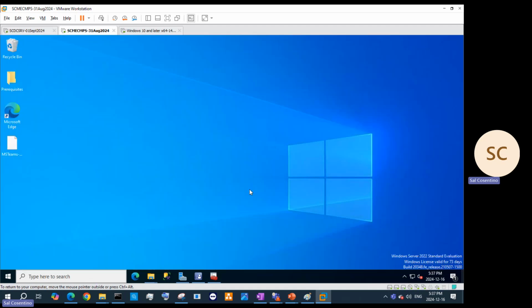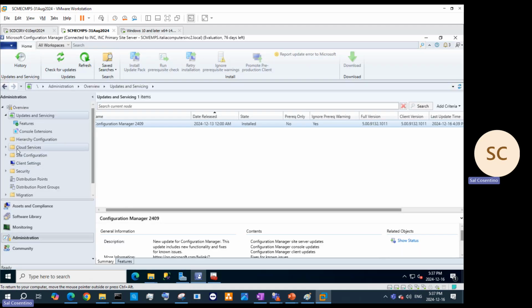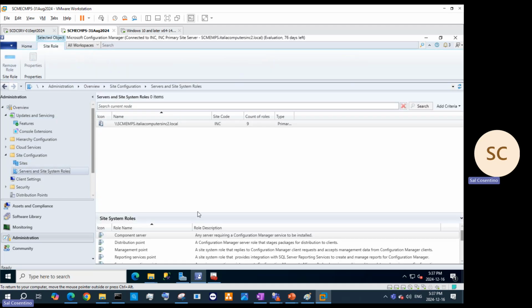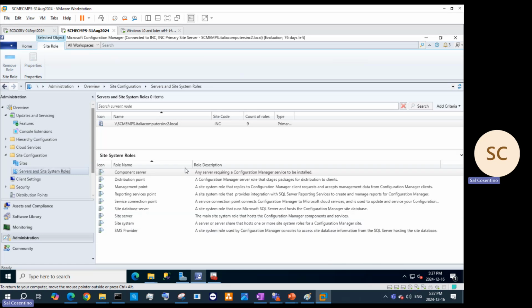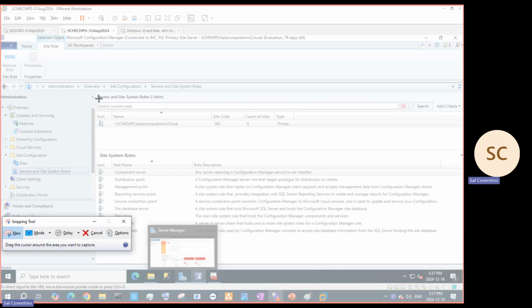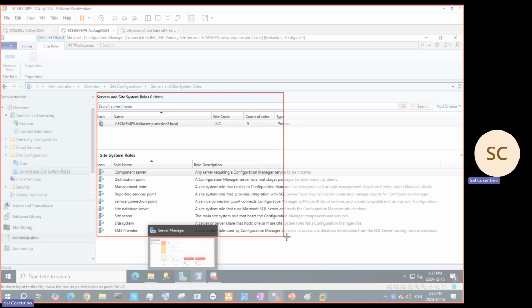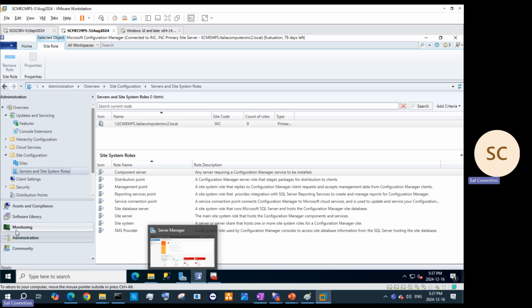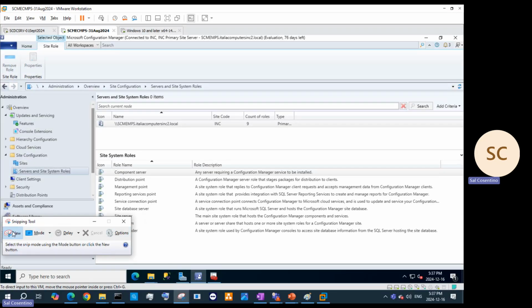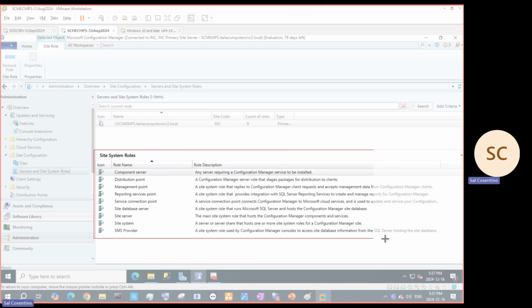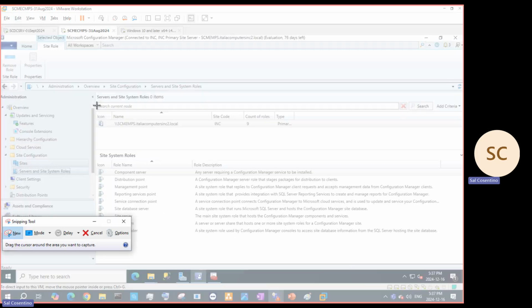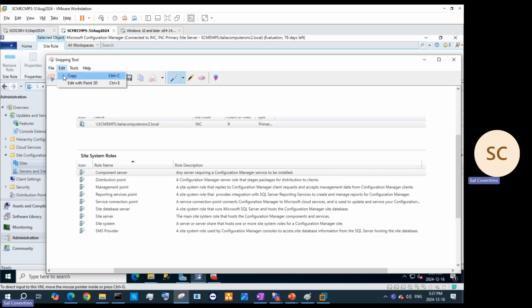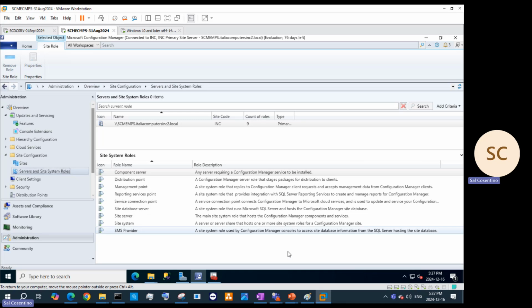So now when I open this and I go to my sites, my site roles, these are all my site roles. These are all the roles that are, I'm going to copy this for you guys. I'm going to take a copy of this. These are the site system roles that were installed for me. I'm going to copy that. I have 9 roles installed.